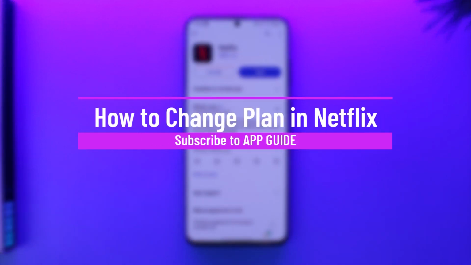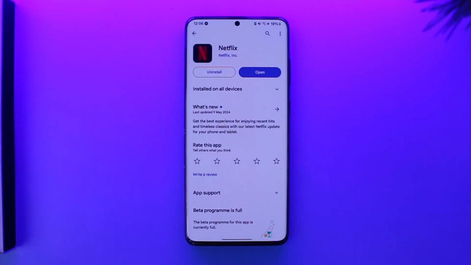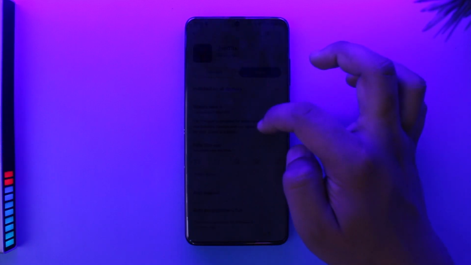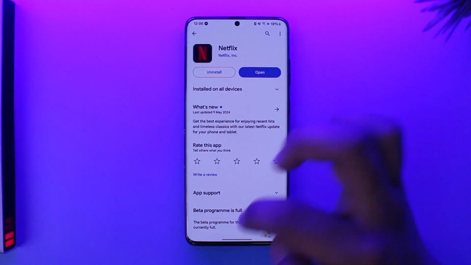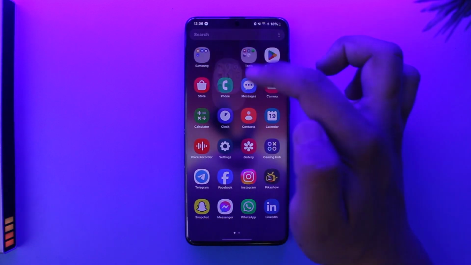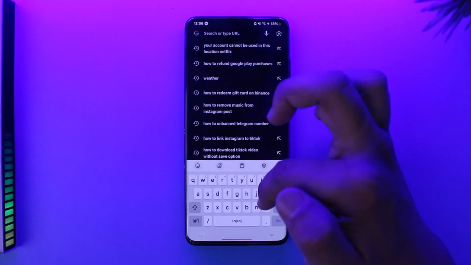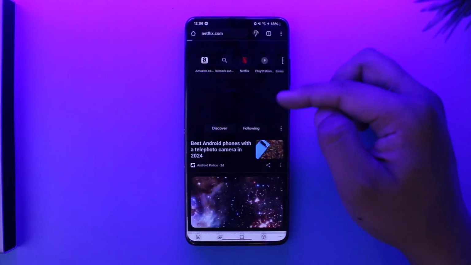In today's video we're going to learn how we can change plan in Netflix, so make sure to watch the video till the end. If you want to change plan in Netflix, it's actually quite a simple thing to do. All you have to do is, first of all, instead of using the Netflix app that you'll find over here, I want you to actually open up your browser. Once you open your browser, you can simply go to netflix.com and log into the account on which you want to change the plan.